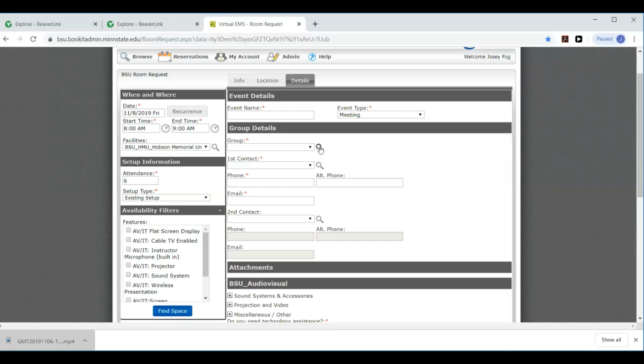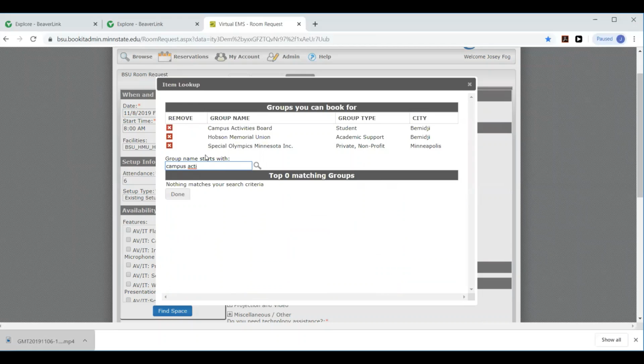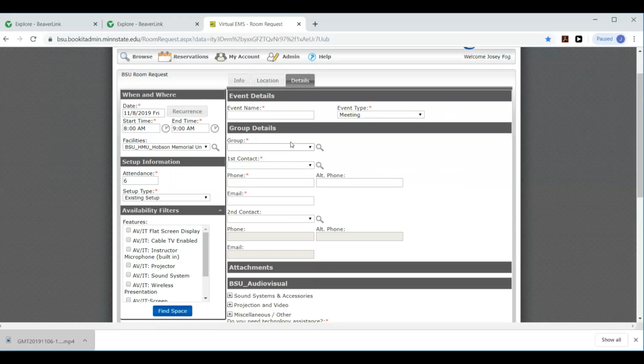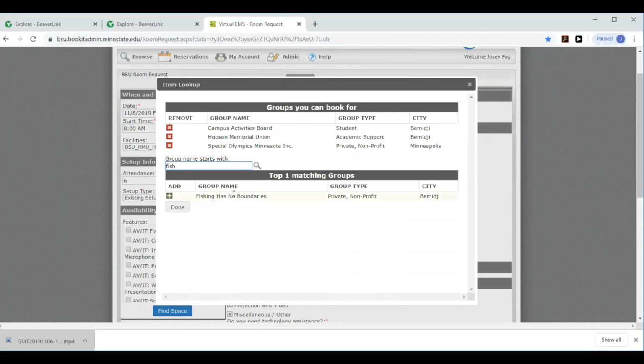And here's where you're going to need to find your organization if it's your first time coming through and doing this. So you're going to look for your club. And so let's say I was looking for Campus Activities Board. I would search Campus Activities. Oh, I already got Campus Activities up top. Sorry. So let's just say I was looking for fishing.